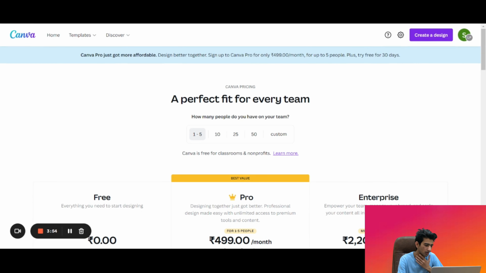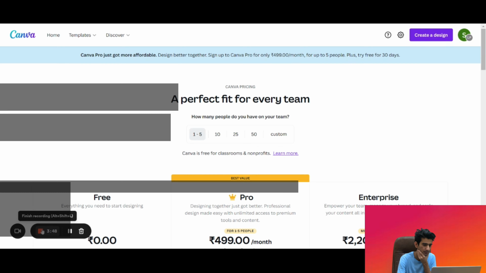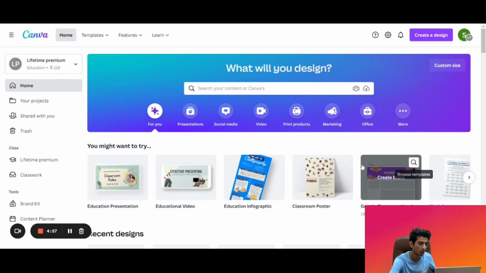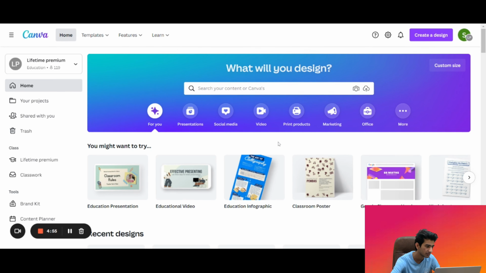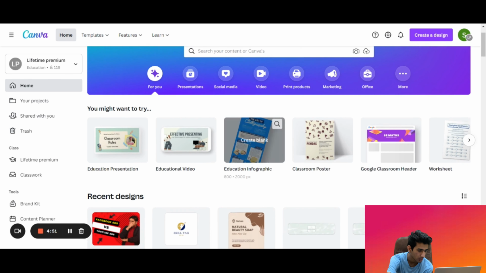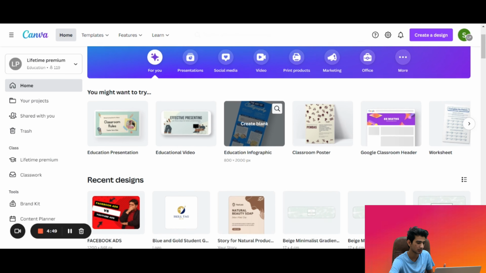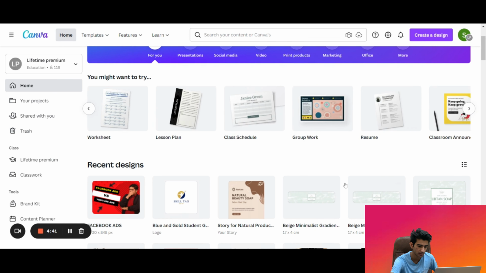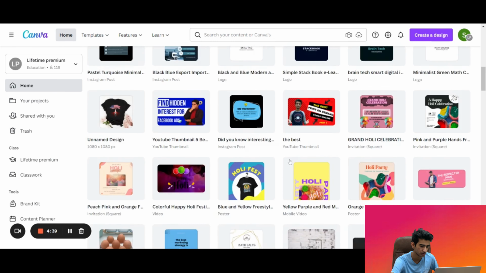Let's talk about how exactly you can use Canva, and let's have a look at it. So this is basically the home page of Canva. We have a pro lifetime premium version of it, and here you'll come across all the things. They'll suggest different templates, like if you want to create a classroom poster or a worksheet or anything like that. It shows your recent designs over here.